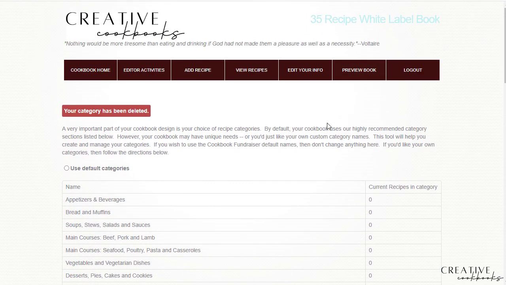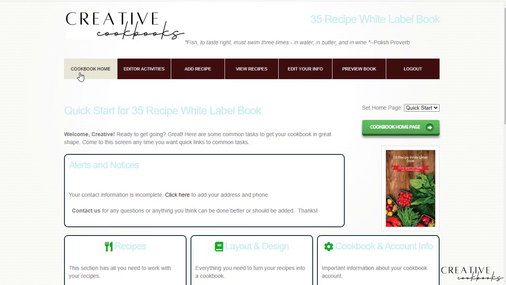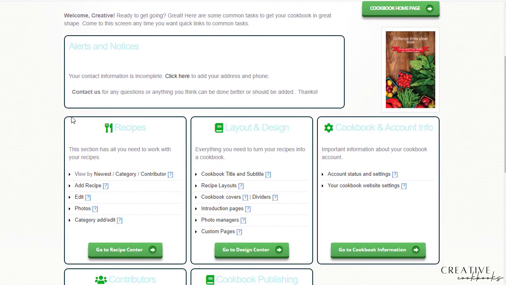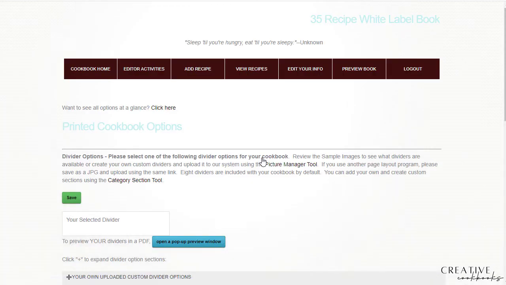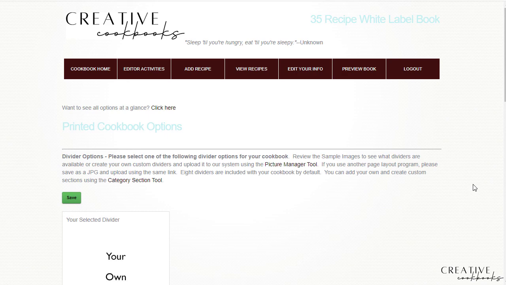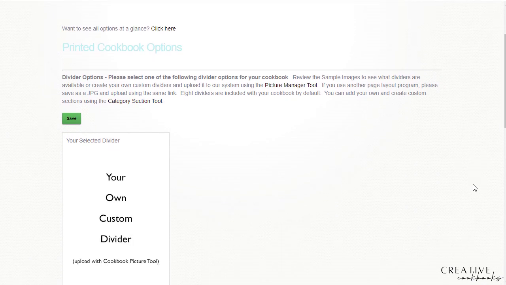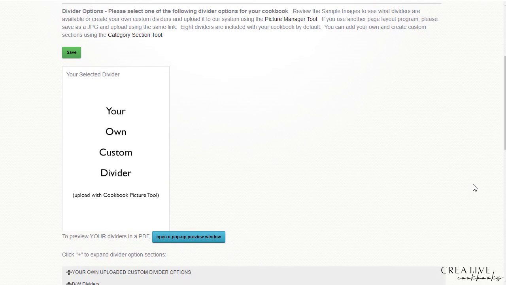Now, corresponding to the categories, we always have our dividers. So let me go back to the cookbook homepage. And I'm going to scroll down here into the layout and design category or tile on your front page here. And I'm going to click on dividers. And this is going to bring me to a spot where I can either choose a pre-designed divider design, or I can make sure that the cookbook knows I'd like to use my own custom dividers that I've created in a program outside of the cookbook software.